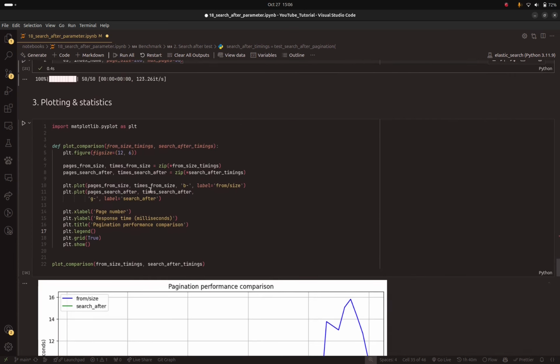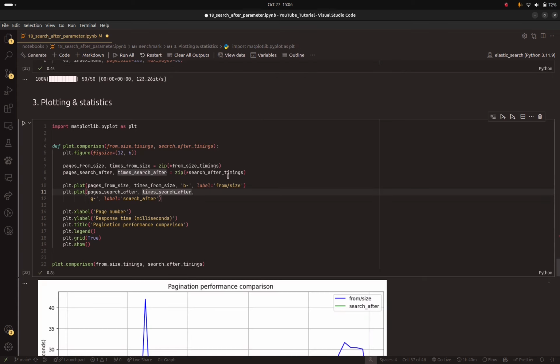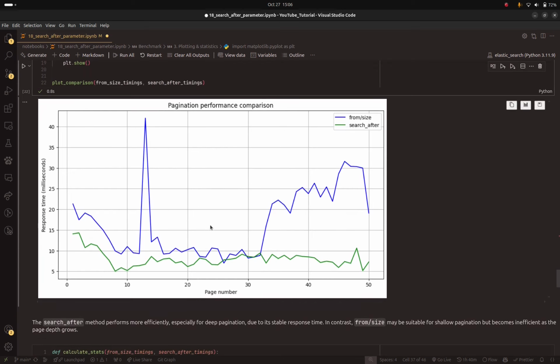Now we will plot the two lists to be able to compare the two methods. You can see that the from size method becomes worse than the search after method when you want to retrieve deeper documents. But at the beginning, both of them are not that bad, so you can use both of them. But in general, the search after method is perfect for all cases. You can see that the response time does not vary a lot. And this is what we can deduce from the first plot.